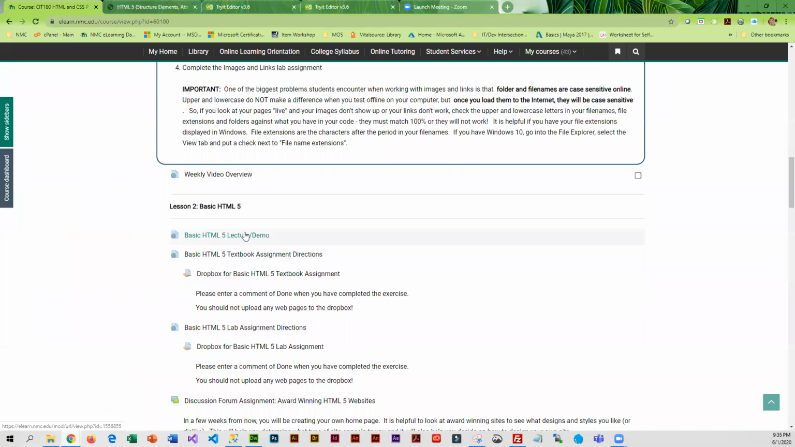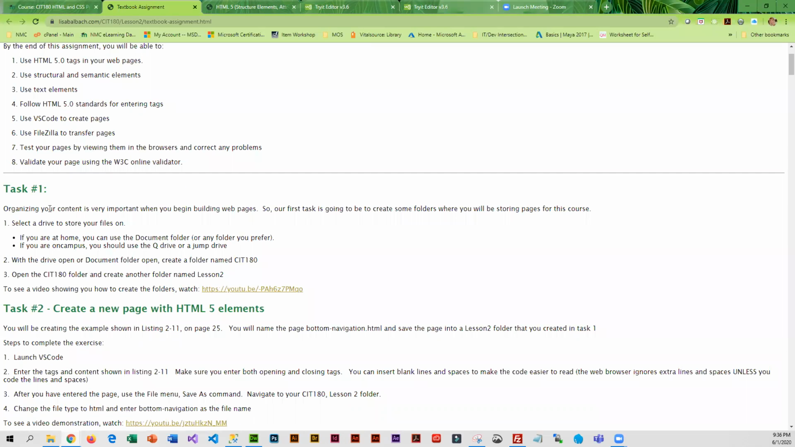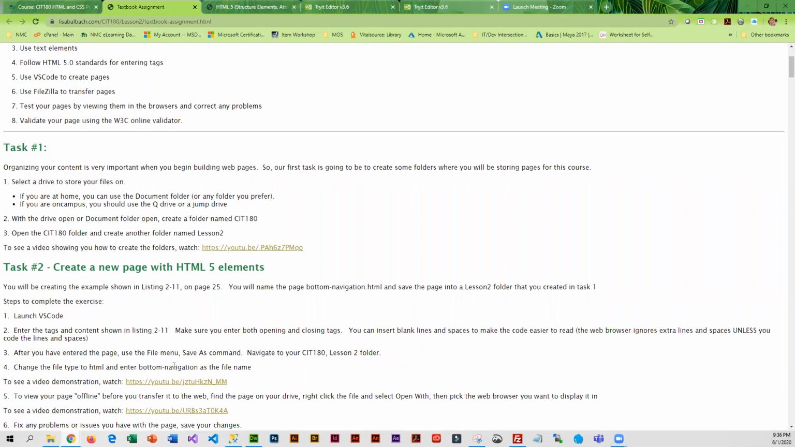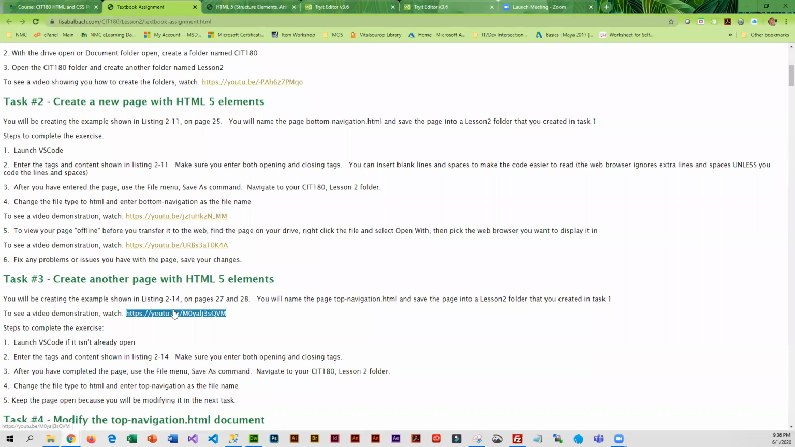Once you finish with the lecture demo, there are 2 different assignments that you will have. You will have a textbook assignment, which is very directive, and then you're going to have a lab assignment, which is normally more open formatted. So the textbook assignment, if you look through this, there are videos for every single task that walk you through what you need to do. Okay, so that's when I say that it's more directive, that's what I'm talking about.